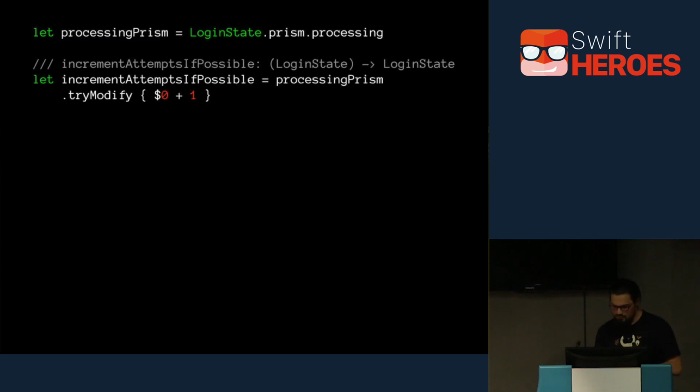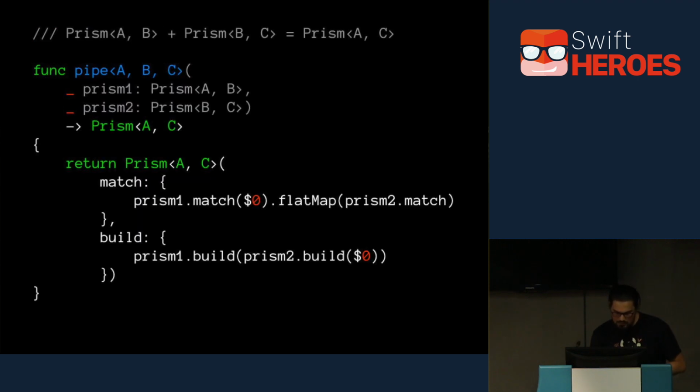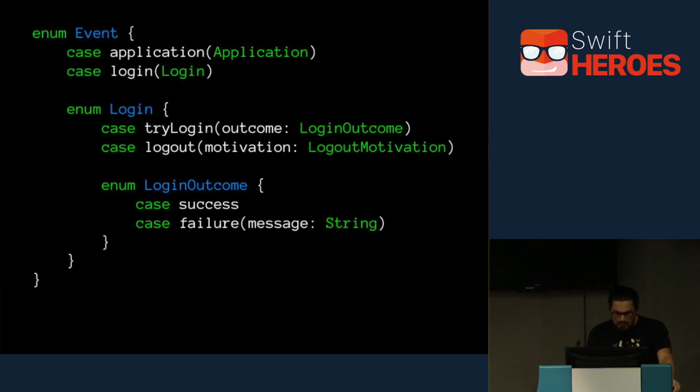This is the function here. The pipe function takes a bunch of prisms and will basically compose them. If I have a prism from A to B and a prism from B to C, I get a prism from A to C. And again, this is one of those cases where the implementation is very simple because there is only one sane way to write that. So this is the example that I was talking about.